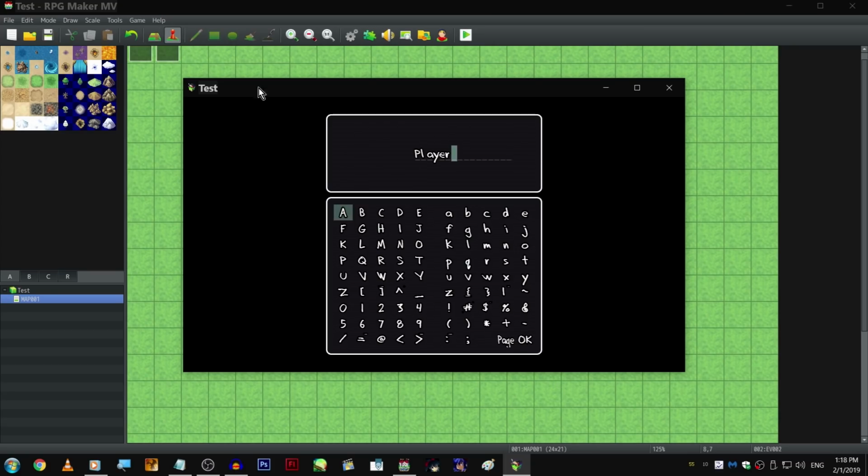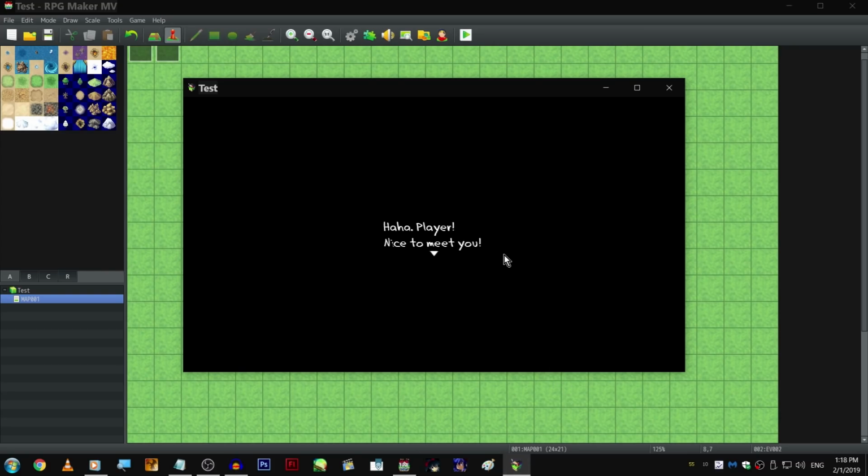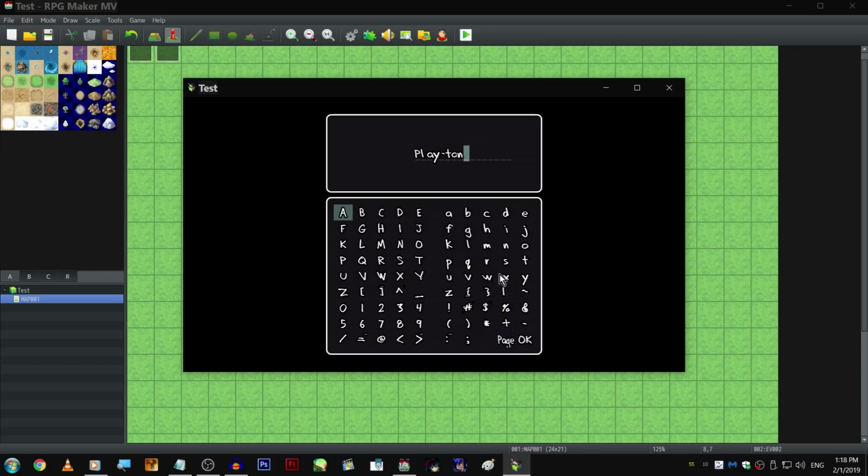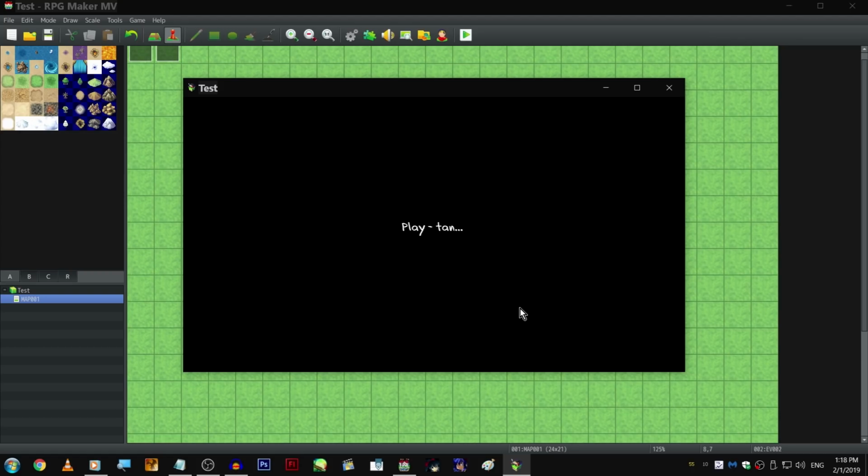So this is just a little mock-up I did to make sure everything would work. We named the player. Yeah, give them a nickname. Playton, sure. Great. Yup, that is great.